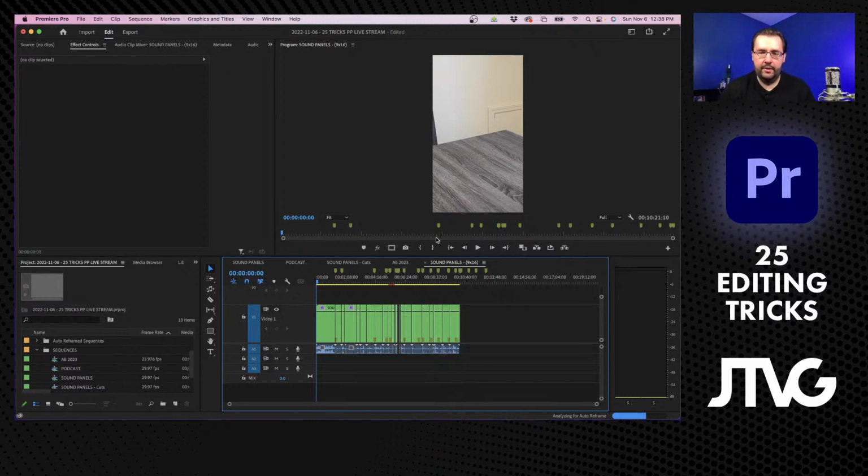it's reframed. So, we took a horizontal video, we're making it vertical, and Adobe's trying to figure out, okay, what's the subject? Put the subject in the center, that way it's visible. So that's how auto reframe works.